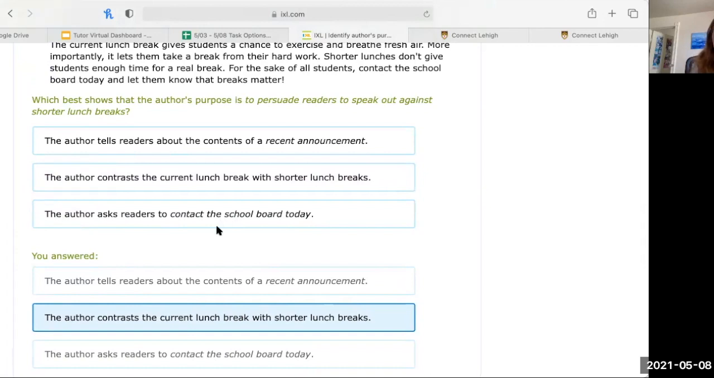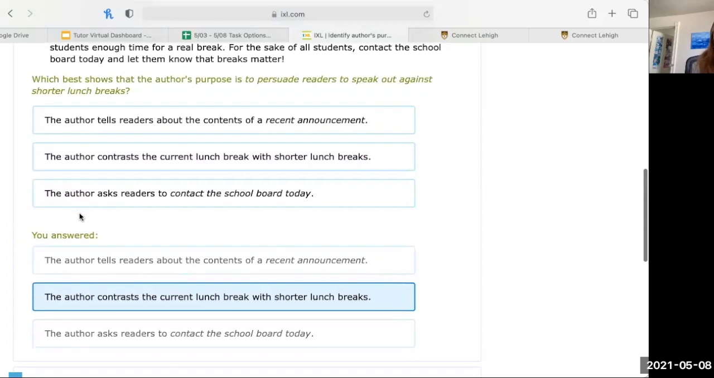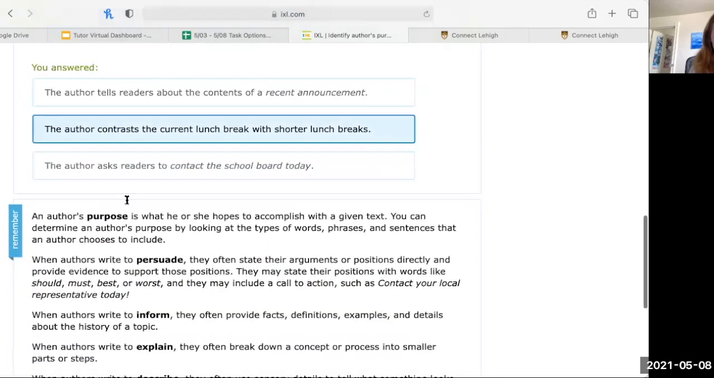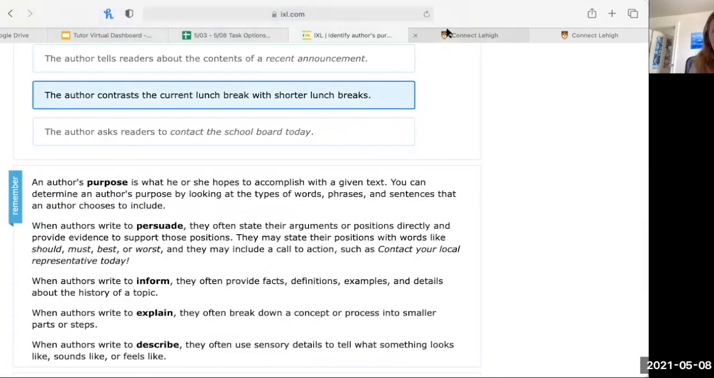But as you can see, some of these are a little bit tricky. But hopefully that explanation makes sense, because this second thing is definitely the most persuasive element of their writing. However, this is what's showing us that that's their purpose. So I'm going to leave it at that, and hopefully that makes sense. I'm so sorry about getting it wrong, but as you can see, this stuff is not always easy.